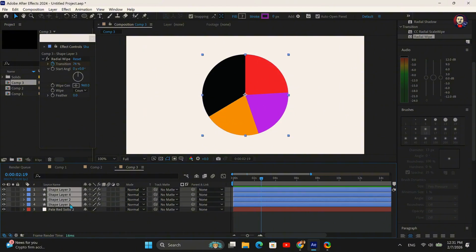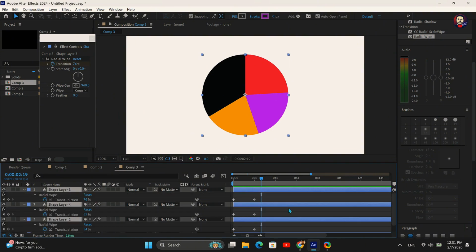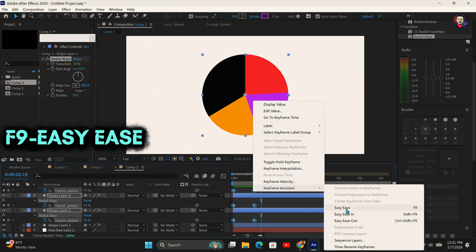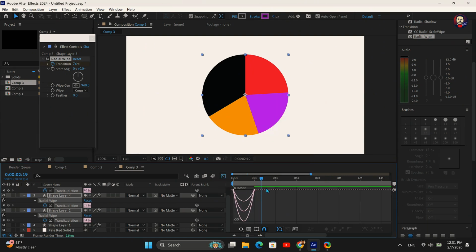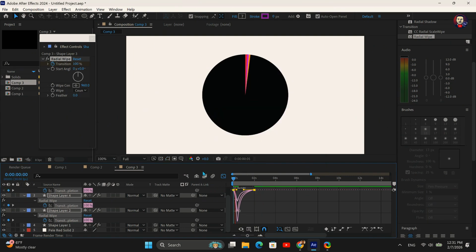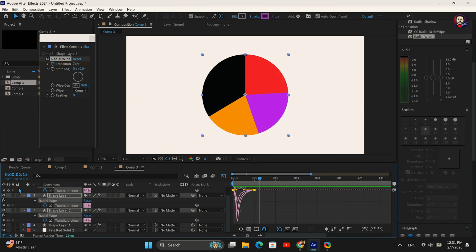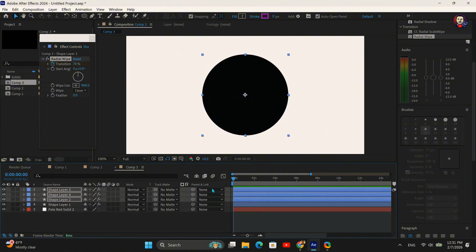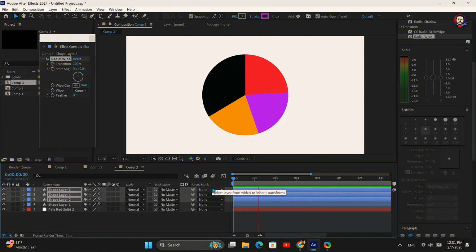To make the animation more polished, select the keyframes and adjust the easing. Now, when you press play, you will see a clean, smooth, and professional-looking pie chart animation. This is how you can create two different types of infographic animations in After Effects without using any third-party plugins.